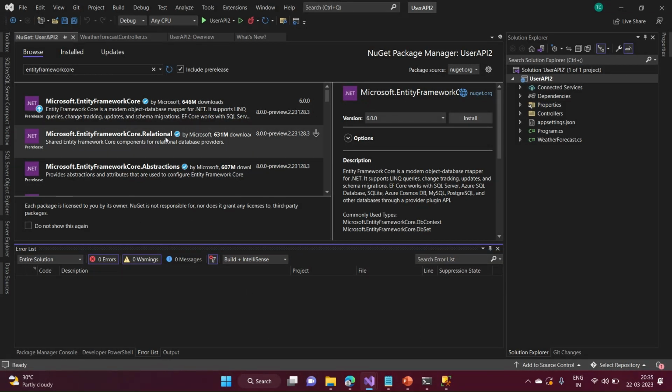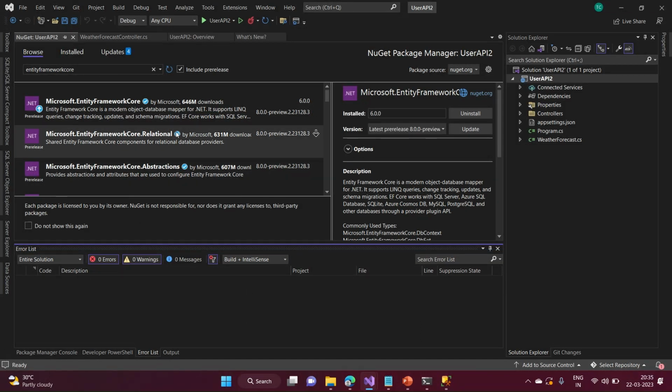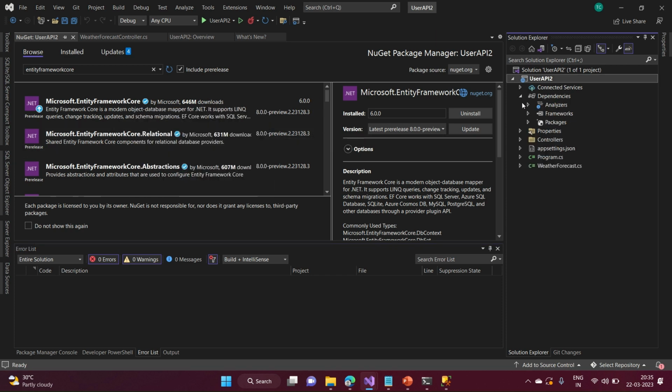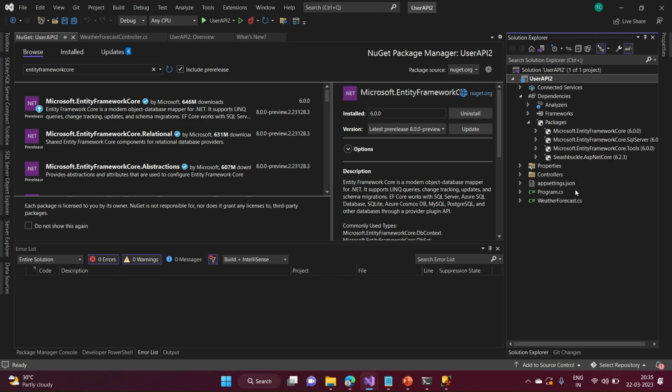So we have installed three things: core, SQL, tools, and Microsoft Entity Core. As you can see here in dependency, these are the packages we have right now.